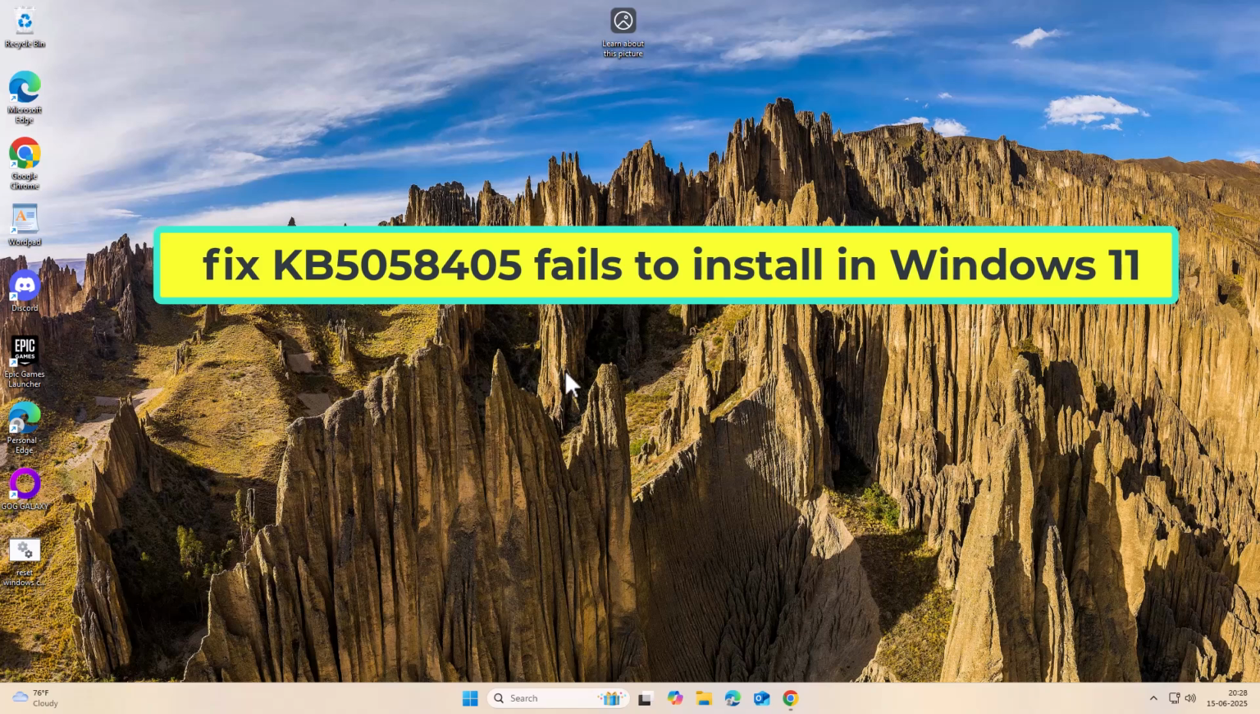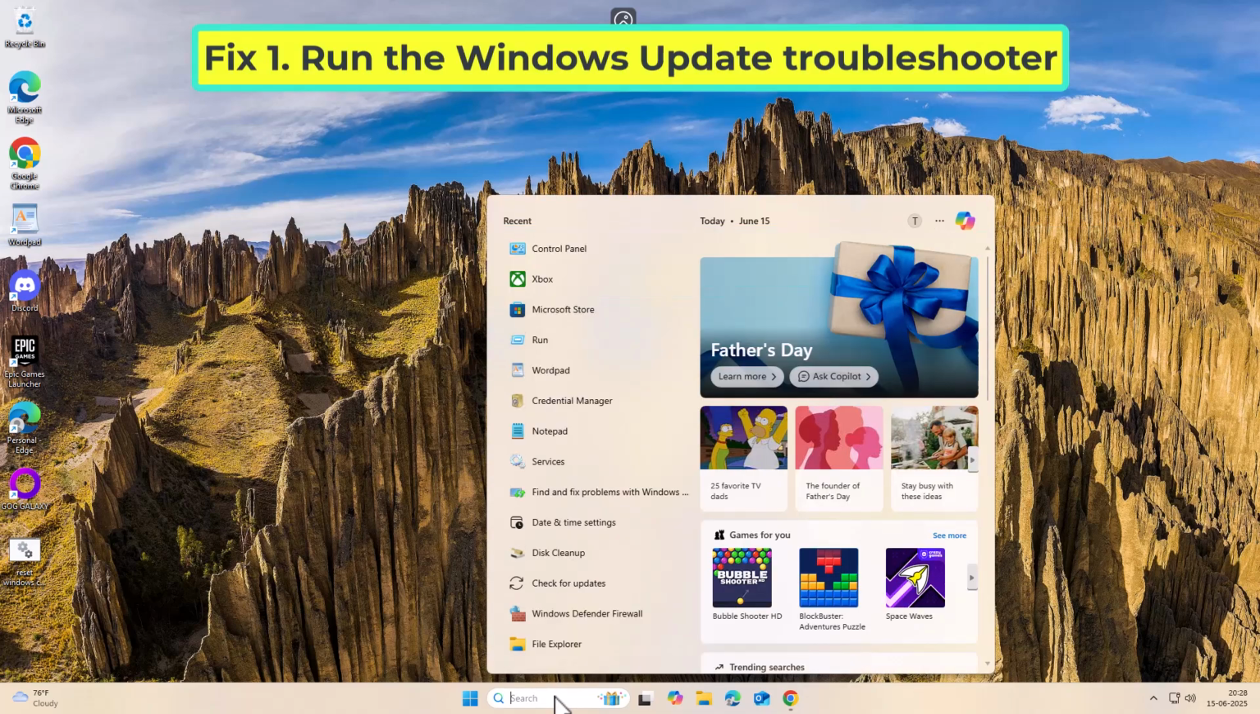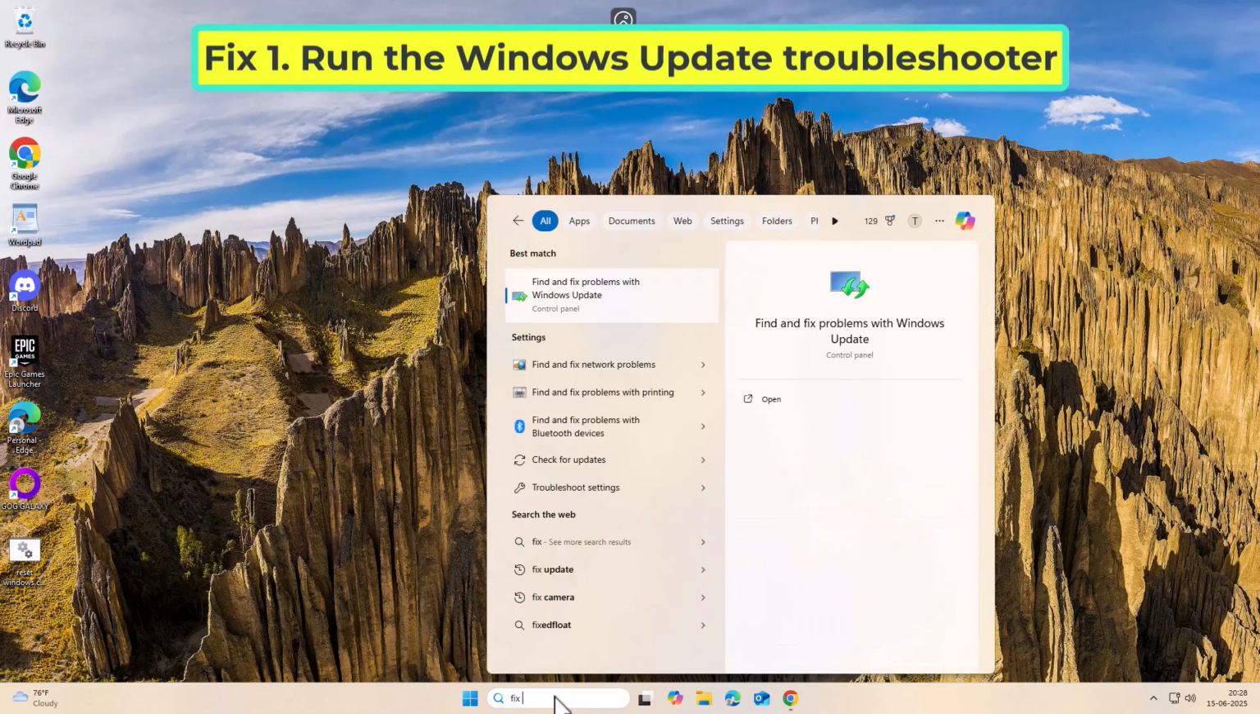Fix KB5058405 fails to install in Windows 11.